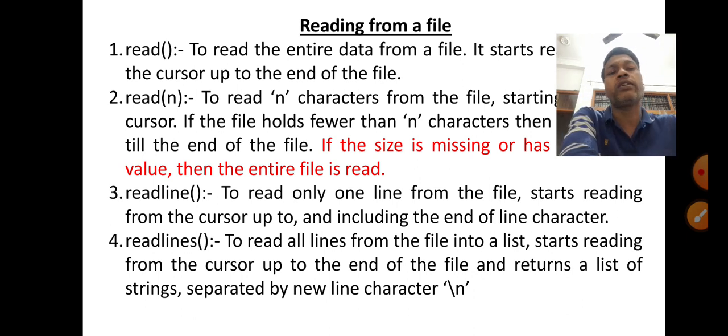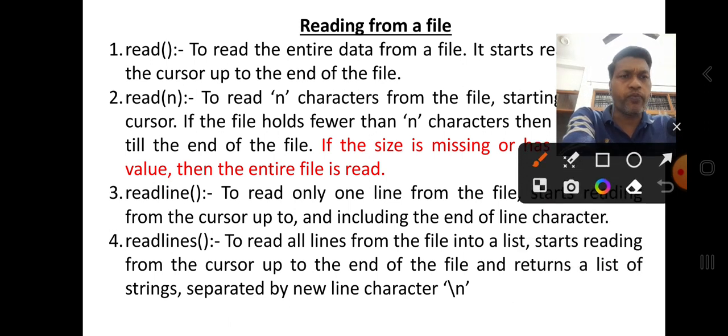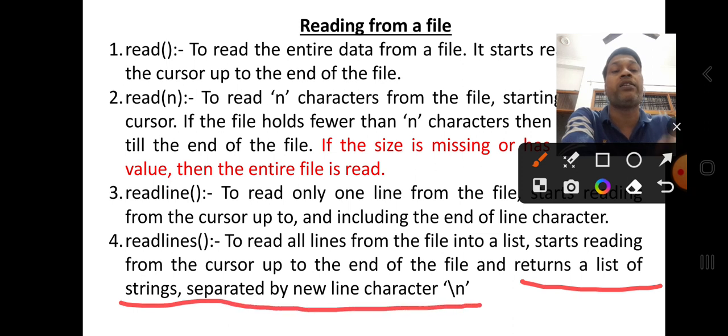Next is the readlines function. The readlines function is used to read all lines from a file. It will start reading from the cursor up to the end of the file and returns a list of strings separated by new line characters \n. You may notice the underlined statement. It is important because it is returning a list of strings. This is most important. You may remember it.